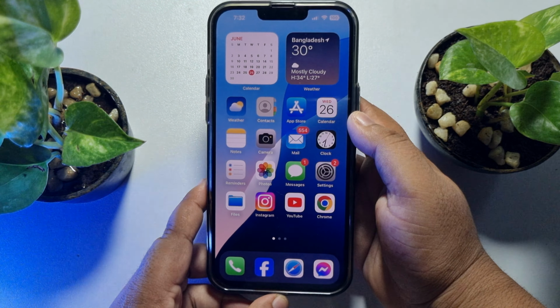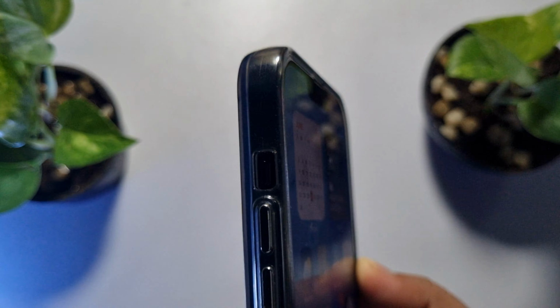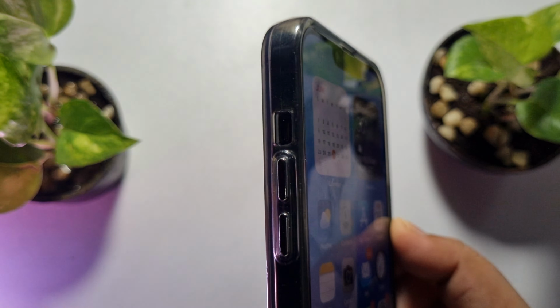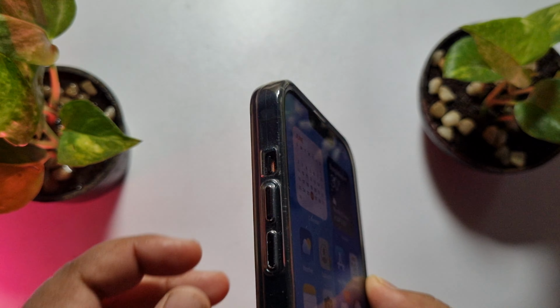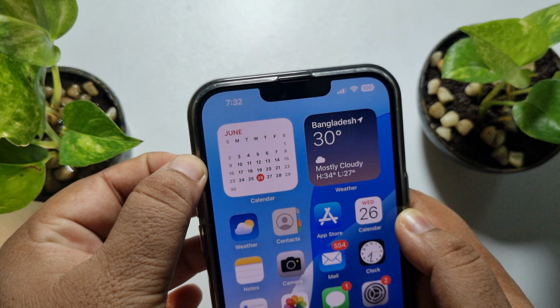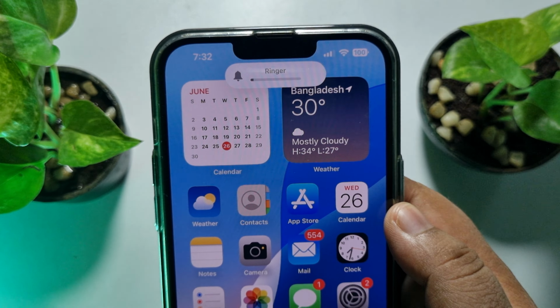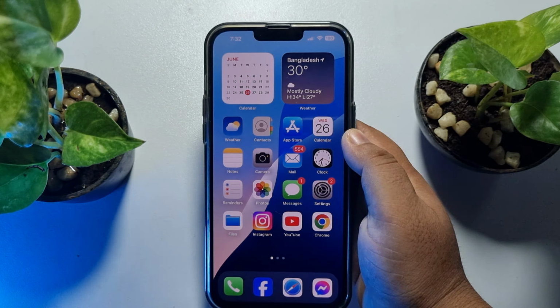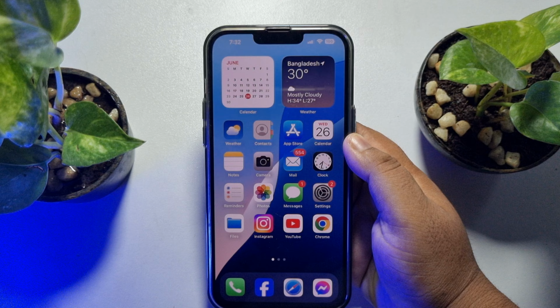After that, if your iPhone is in silent mode, you have to disable silent mode. My iPhone has the physical silent button, so I'm disabling silent mode. And now you have to increase your ringer volume to get notification sounds.